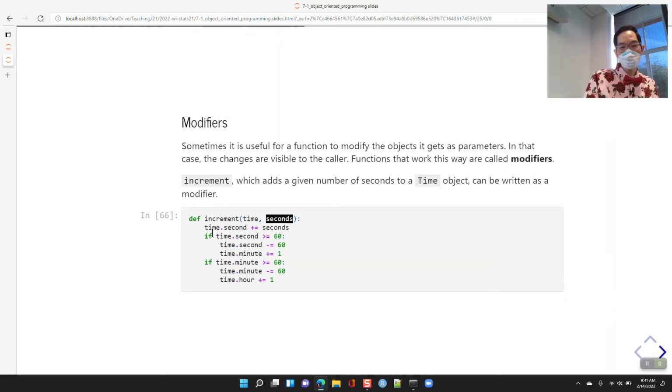So here we're going to take just the time.seconds. We will add the number of seconds to it. If time.seconds is greater than or equal to 60, increment the minutes by 1 and subtract off 60. And then if that causes the minutes to go over or equal to 60, increment the hour by 1 and subtract 60 from the number of minutes. Okay. Can we foresee any issues that we're going to run into here?